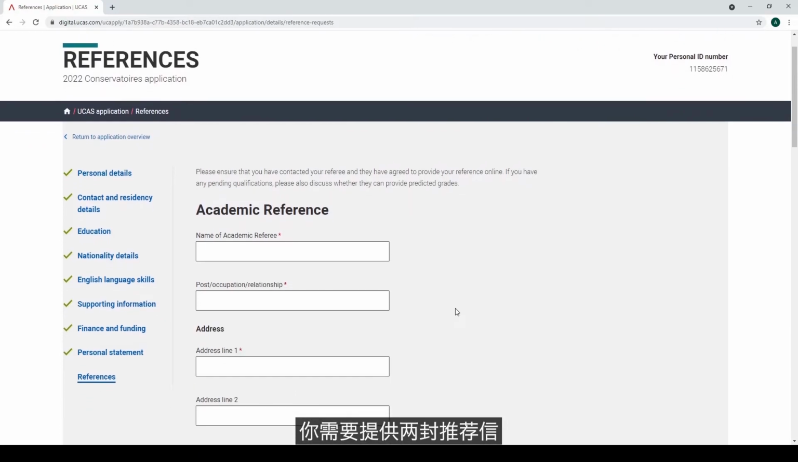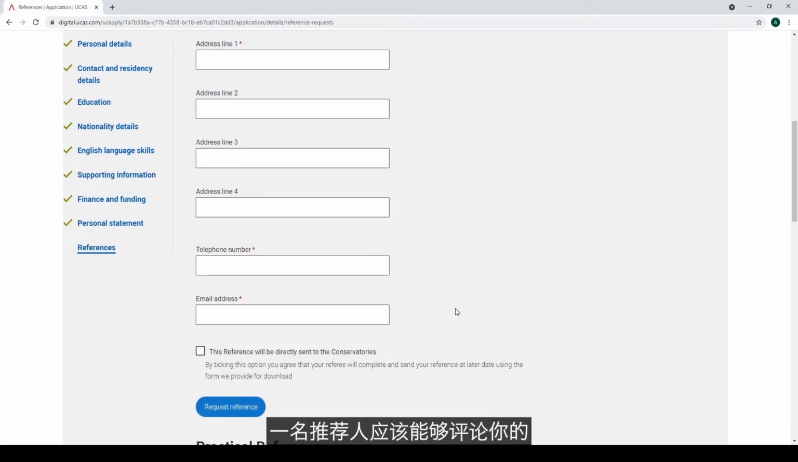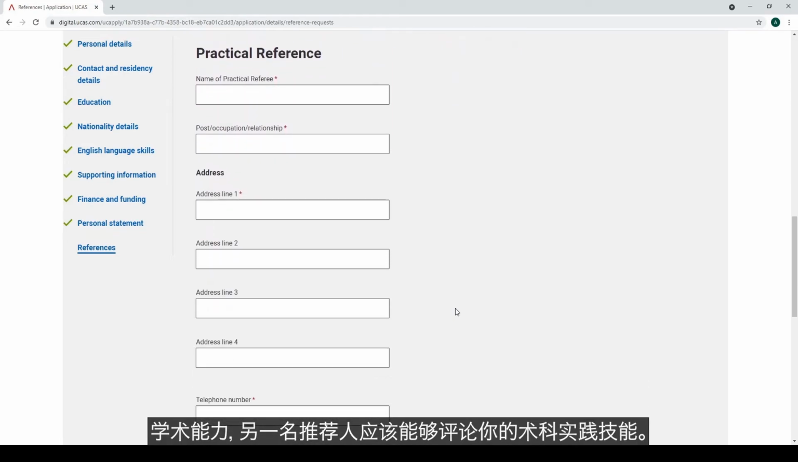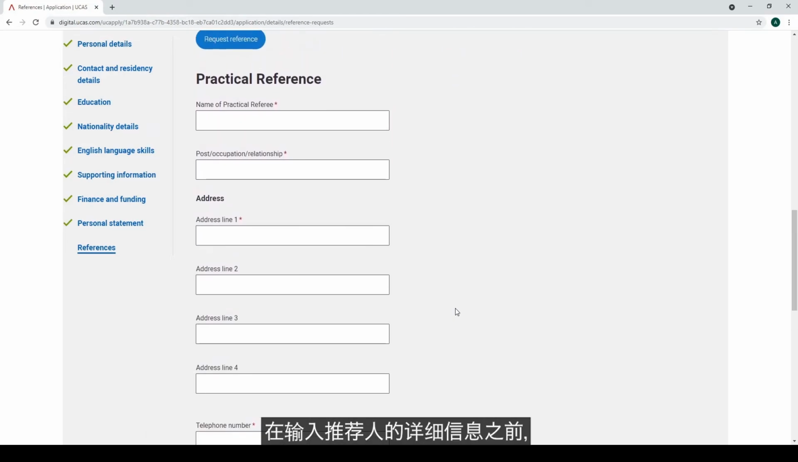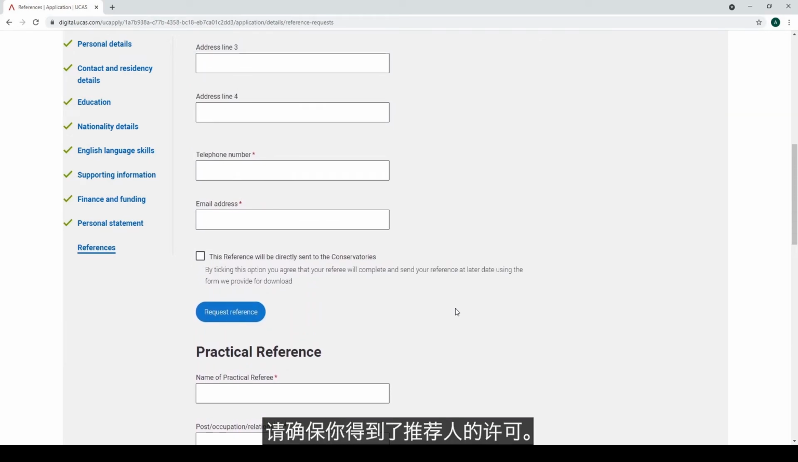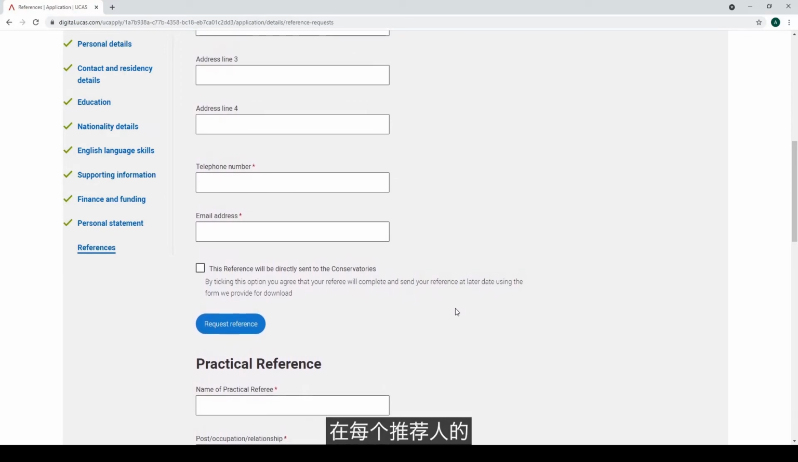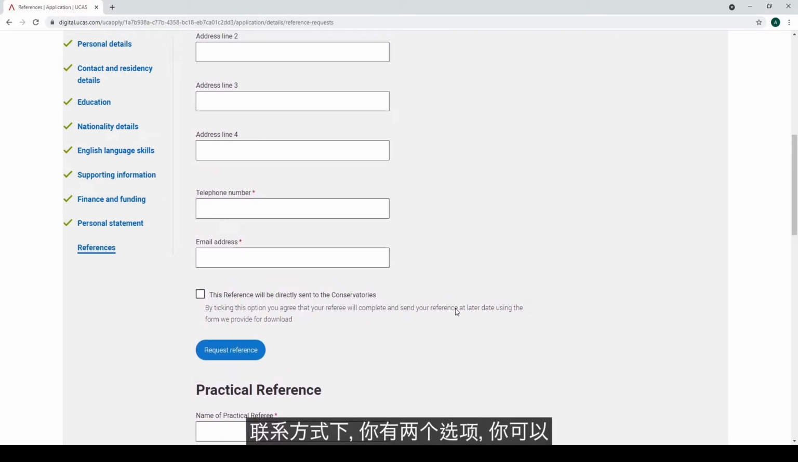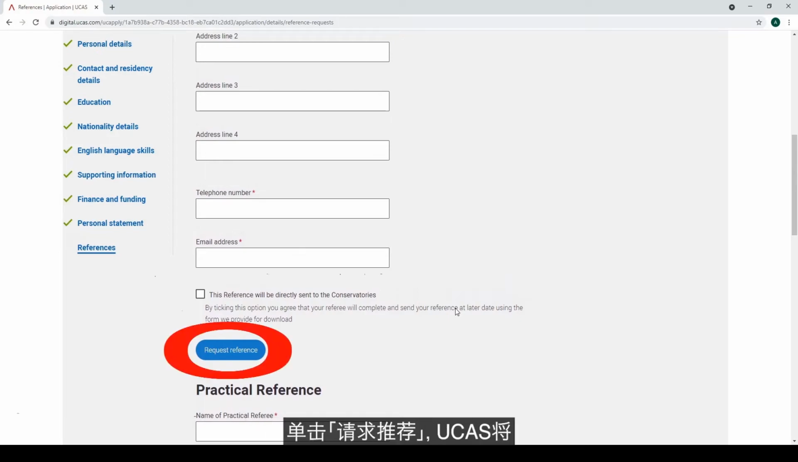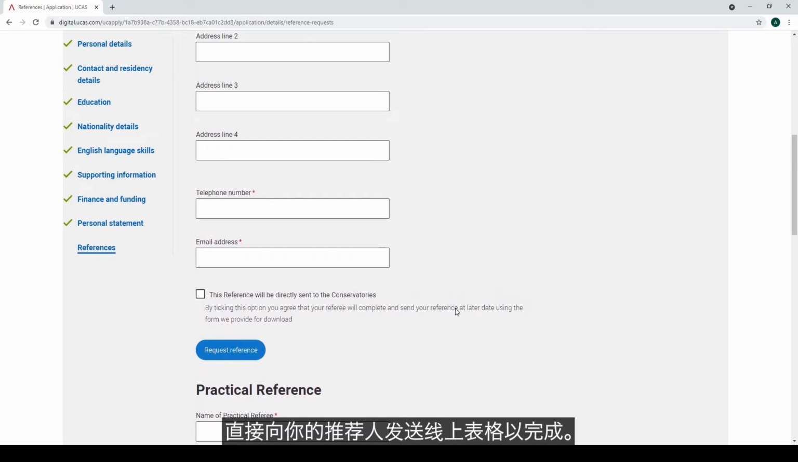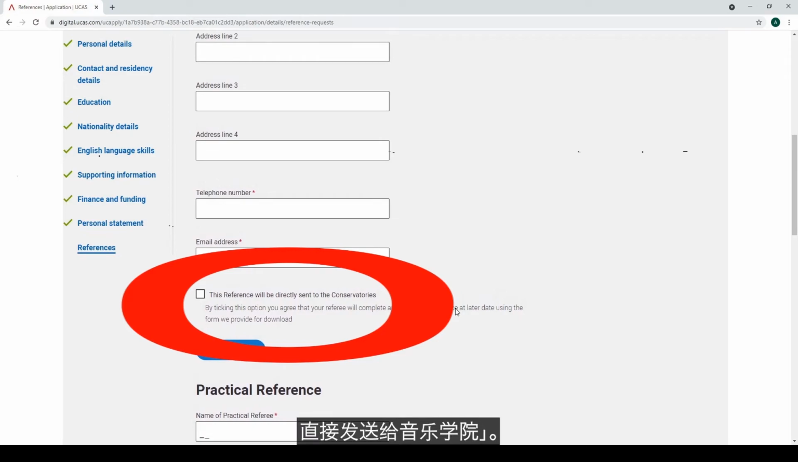You will need to provide 2 references to support your application. One referee should be able to comment on your academic ability and the other on your practical skills. Please make sure you have permission from your referees before entering their details. Under the contact details for each referee, you have 2 options. You can click Request Reference and UCAS will send an online form directly to your referee to complete. If you choose this option, then the References section of your application will not be marked complete until your referees complete this form. The second option is to select This reference will be directly sent to the conservatoires.